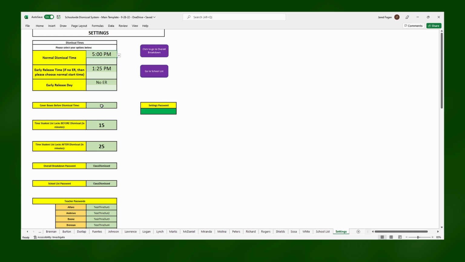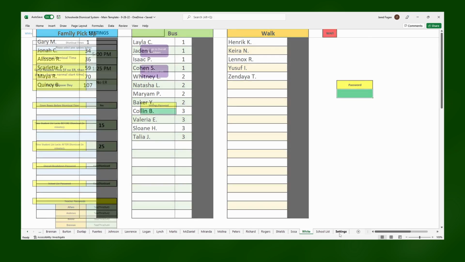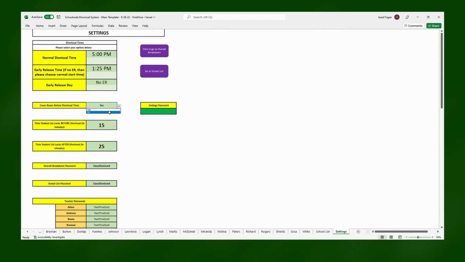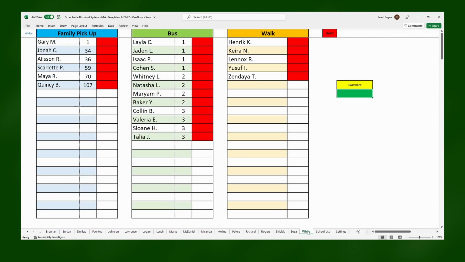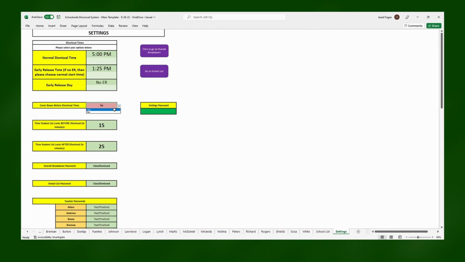Another setting on here is cover boxes before dismissal time. Like I showed you, these black boxes just help with consistency, so kids aren't getting released early or anything like that. They only get removed as soon as the exact time is the dismissal time that's set. I encourage you to keep them on there, but if you did remove them, that's an option. It just removes it right away, and this is what it looks like. I'm going to keep those on for right now because we almost have our dismissal time starting.